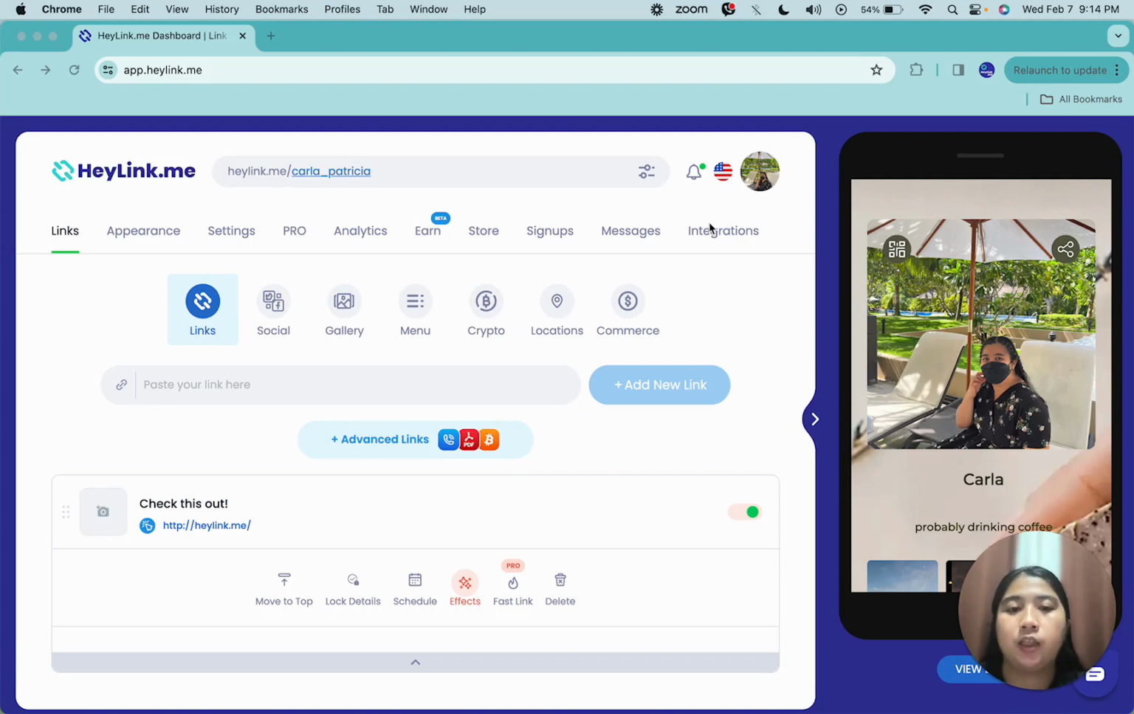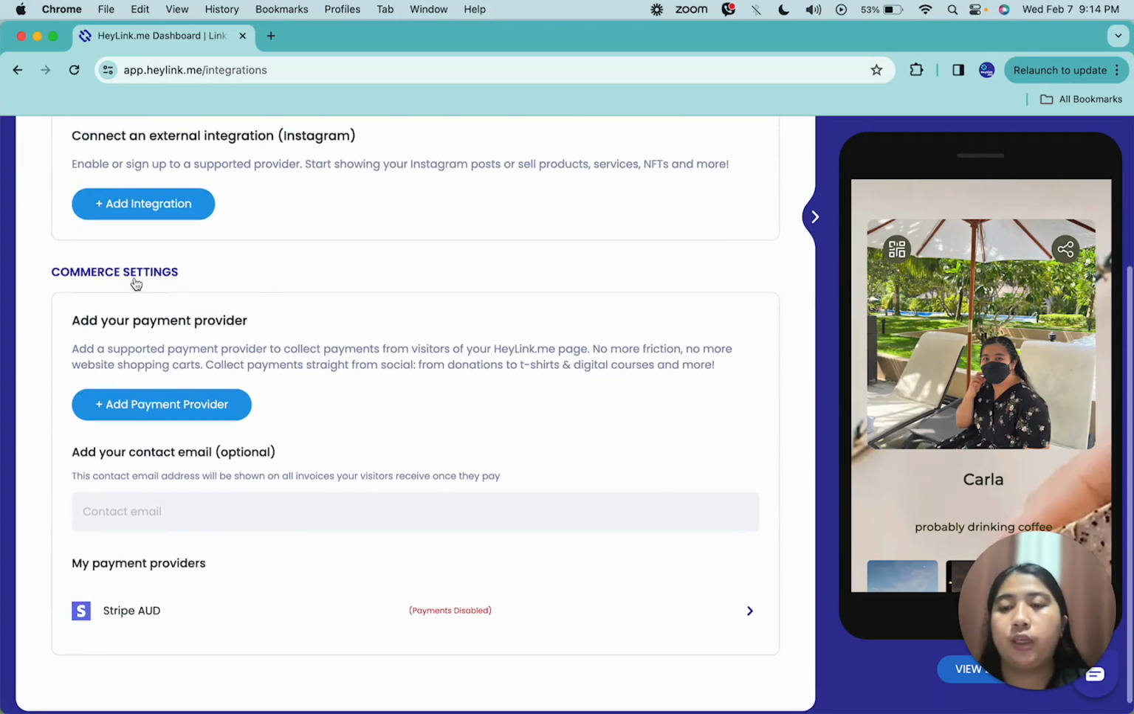of the website, which is e-commerce. In this video, I'm going to give you a walkthrough or a general overview of the commerce settings, specifically how to add a payment provider on your Hailing Me page. So to do that, let's go to the integrations tab, and we can see the commerce settings here. So this is the commerce settings block, and in here we can add our payment provider.